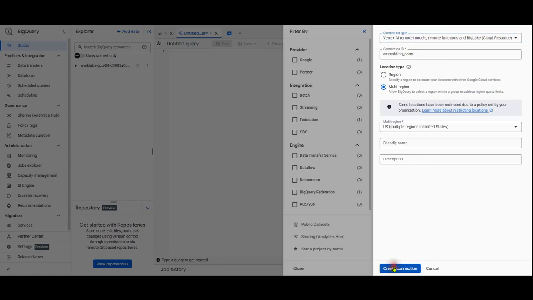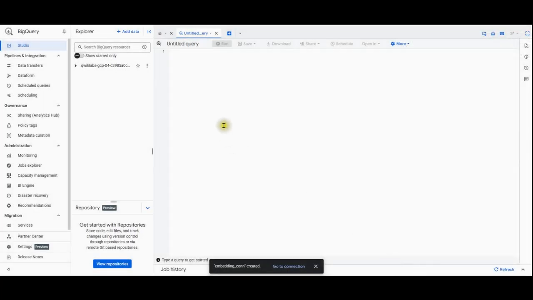In the Connection ID field, enter embedding-con. Click Create Connection. Once the connection is created, click on Go to Connection in the pop-up confirmation to navigate to the connection and copy the service account ID value. You need it later to assign permissions to this account.